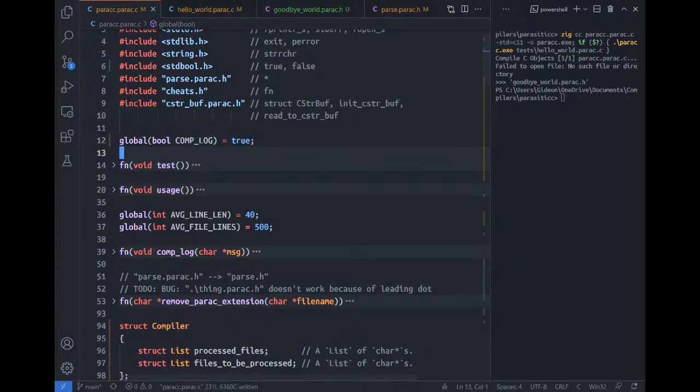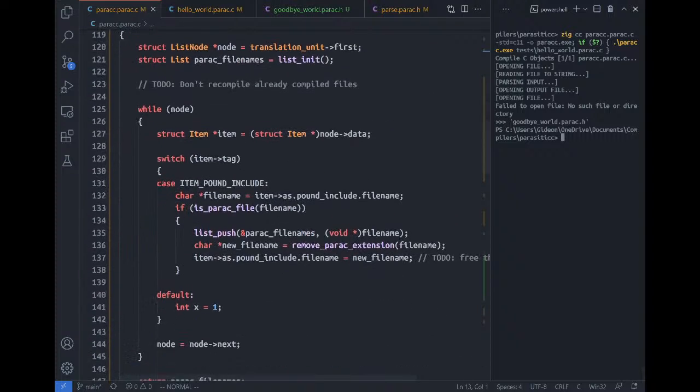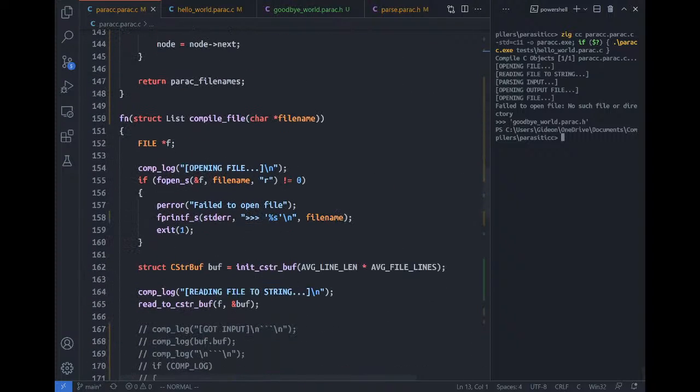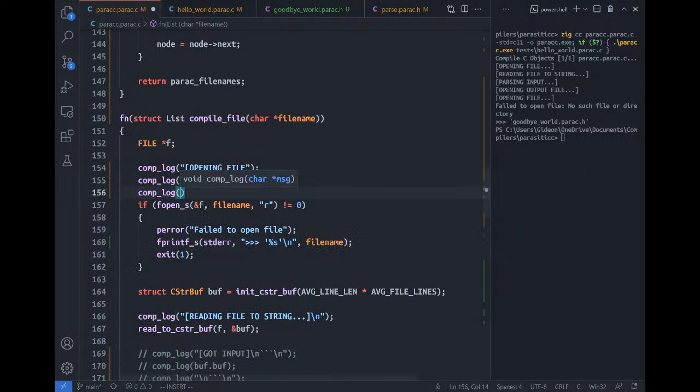True. So we'll get more info. Opening file. I'd really like that to say which file we're opening. Opening file. Comp log. File name. Comp log. New line.